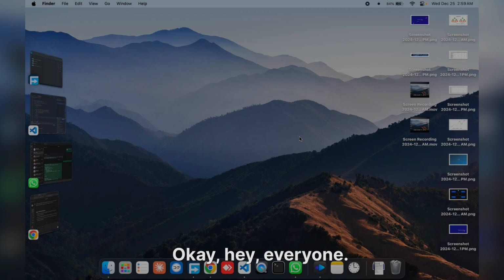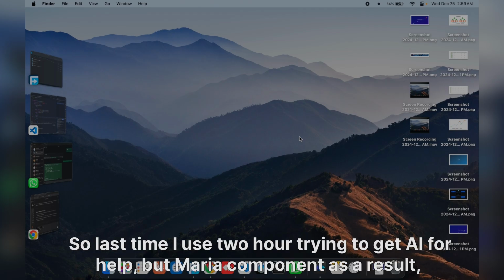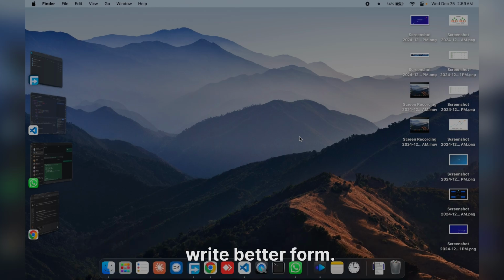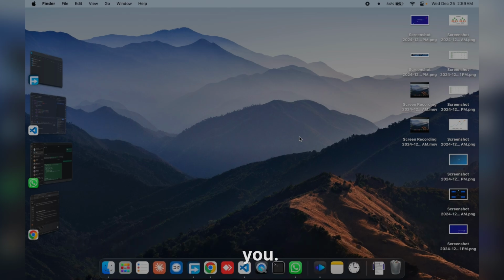Okay, hey everyone, Mynul here. Before we dive in, let me tell you a quick story. Last time I spent 2 hours trying to get AI to help with my React component. It didn't get me much, but then I tried a different approach and asked AI to help me write a better prompt. As a result, everything changed.